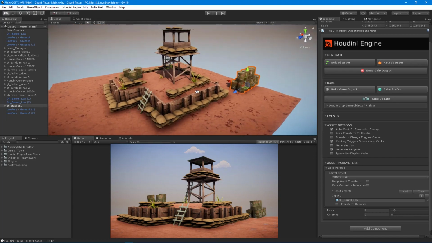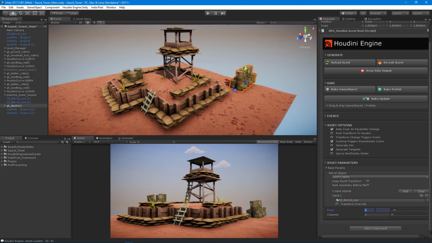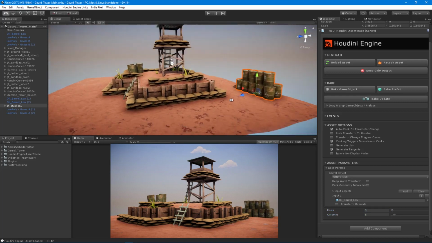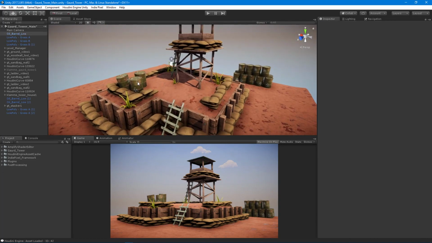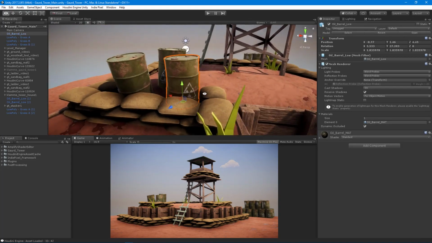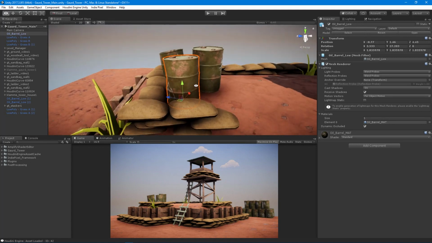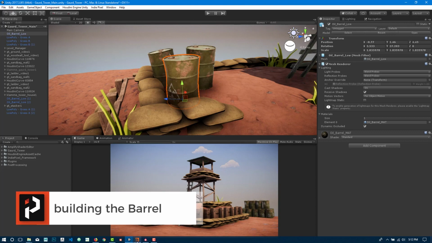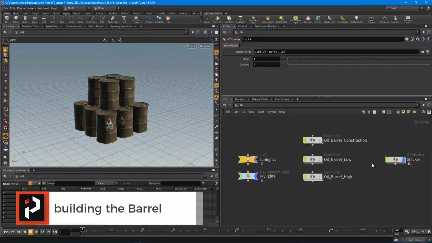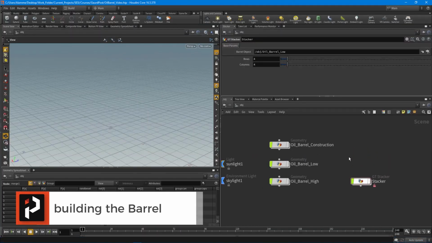So what I wanted to do in this video was walk through the process of what I did inside of Houdini to create these particular assets. So let's start with the modeling of the barrel asset itself, the low poly and the high poly. I'm going to jump over into Houdini. All right, and let's turn off the stacker tool for right now.